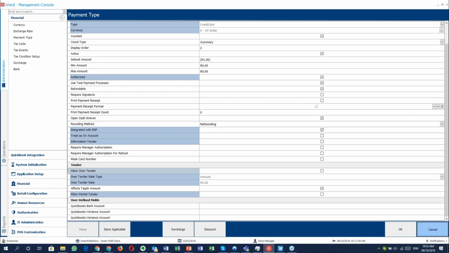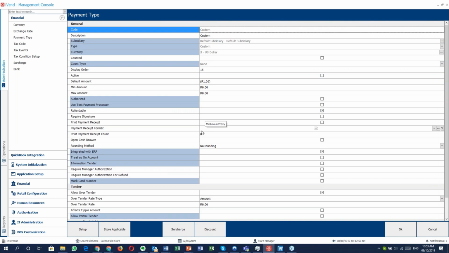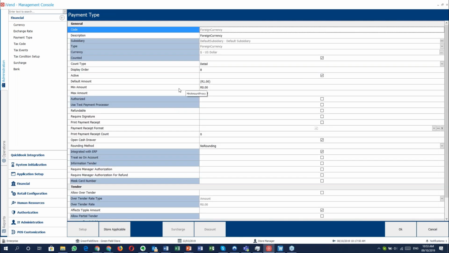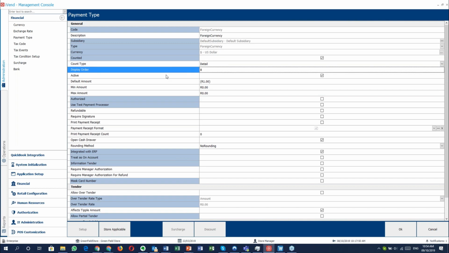Okay, let's go through to custom, which is a custom payment type. In fact, before I go to custom, let me go through to foreign currency. Earlier we asked, can you pay in foreign currencies? And yes, you can. What happens is it's going to ask for a foreign currency exchange rate for today. That needs to be loaded in here on your exchange rate screen, which typically would be integrated through from your ERP. But once that's there, you'll be able to put that all through.